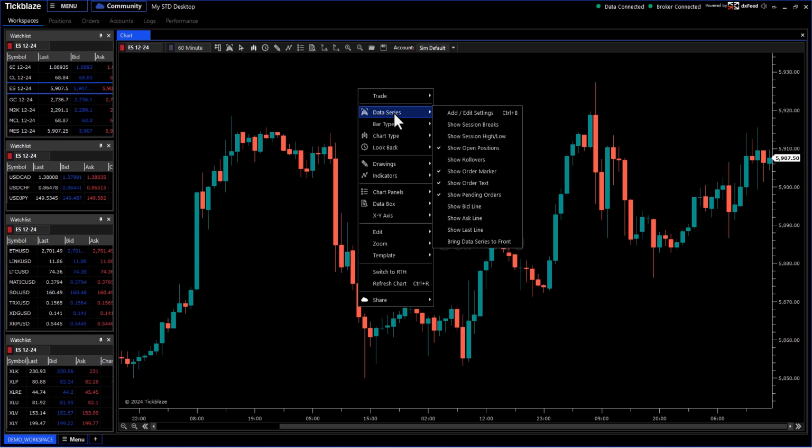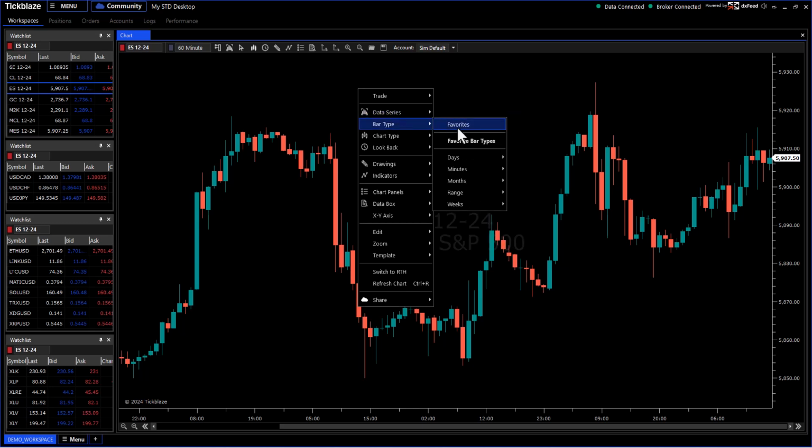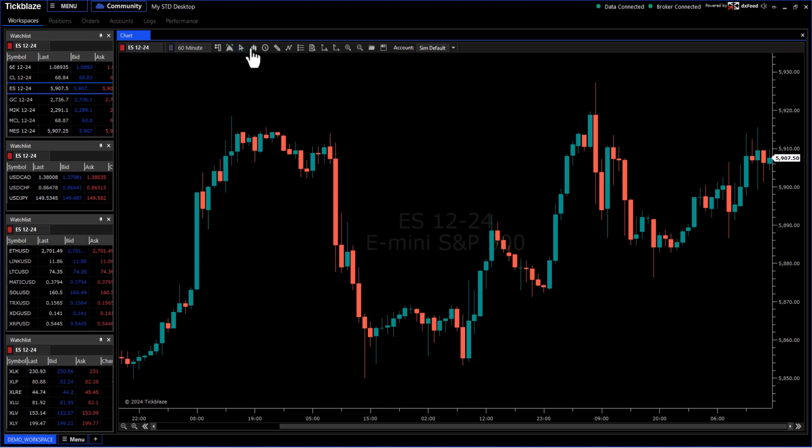You'll see there's a data series, which you can add and edit your settings. You can go into your bar type, which will pretty much be the top toolbar dropdown that is up here in this window. So up here where it says 60-minute, this exact same favorite is what's under the bar type settings, and this is where we're going to save your favorites. The chart types is like if you want to look at a box chart or a candlestick chart or an open, high, low, close chart, you can do that. You can ultimately see that as well up here in the drop-down menu, okay?